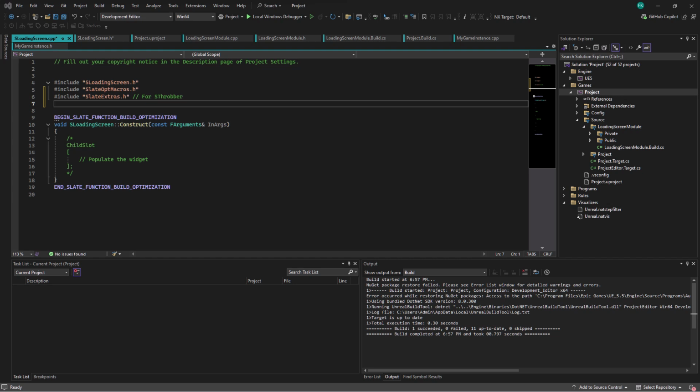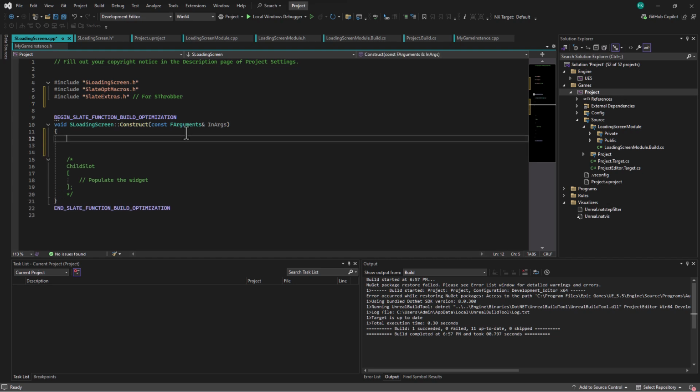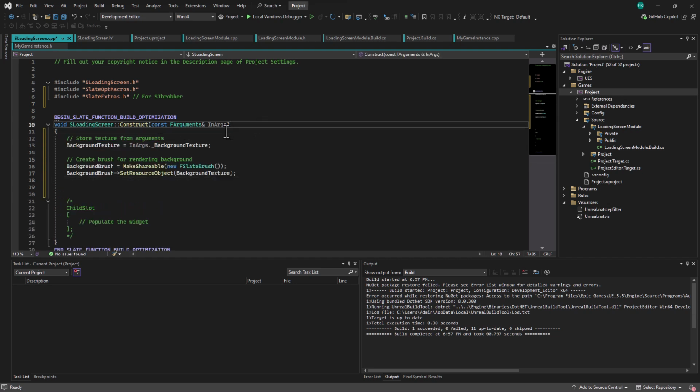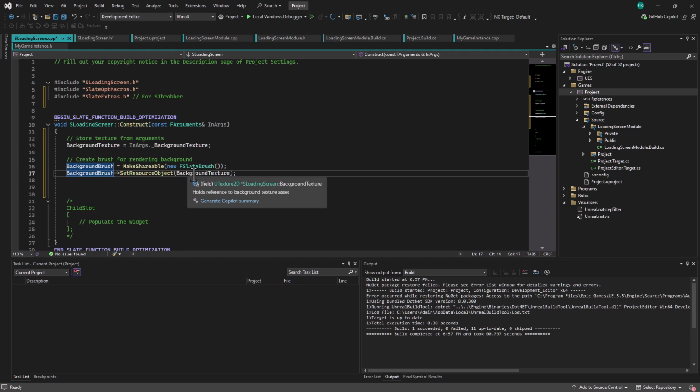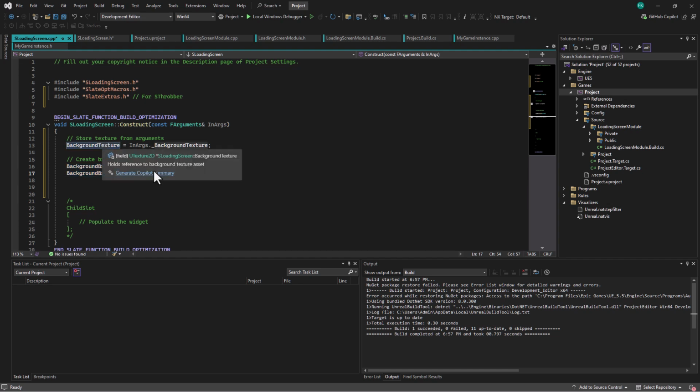And then inside construct, the first thing that we want to do is set up the background texture. The background texture is going to be passed in through the arguments when we construct this widget. We're going to store that inside our pointer. Then we're going to create a dynamically allocated slate brush, make that into a shareable pointer, and then set the resource of that slate brush to the background texture that was passed into this widget.